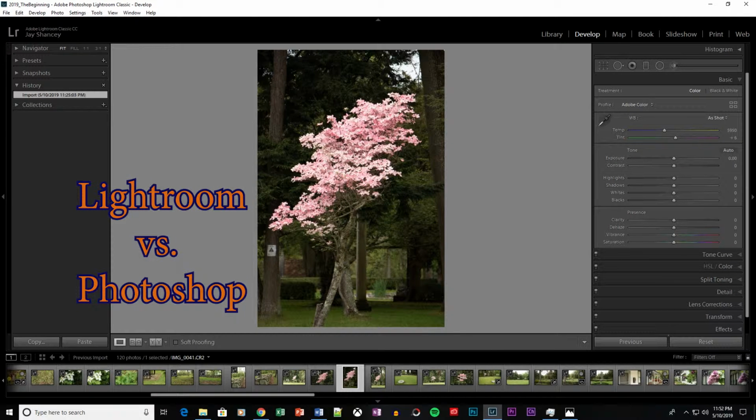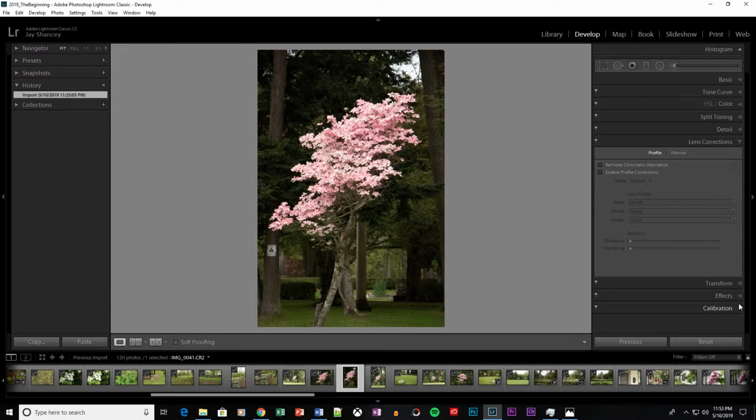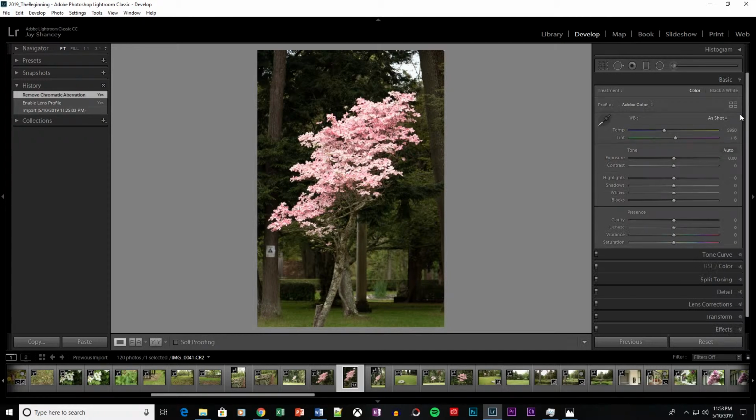Alright, in this photo I like the contrast of this. The pink flowers on this tree are just, there's no leaves, it's all flowers. And the background, the only thing I don't like, I'll go over in a minute here, but first thing we need to do is enable that to get the correction there. We'll remove the chromatic, go to basic, I'll hit our auto, and let's see what it does.